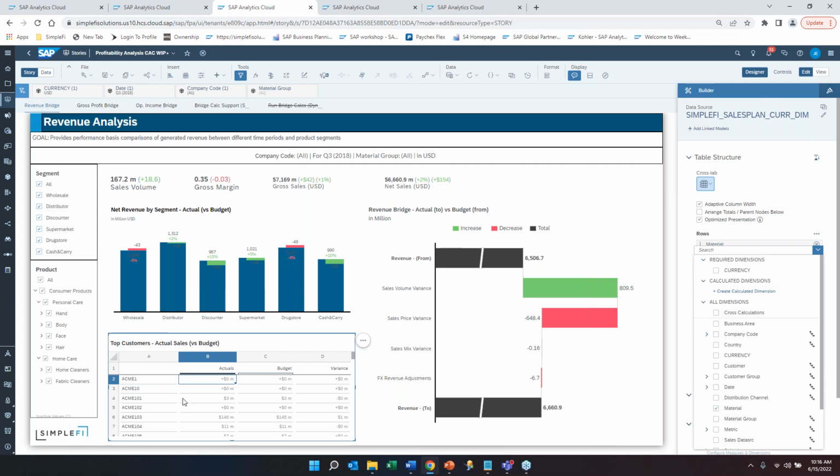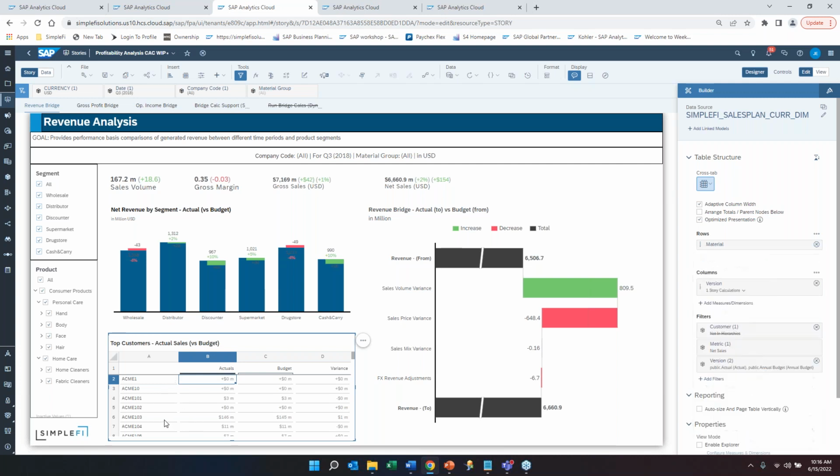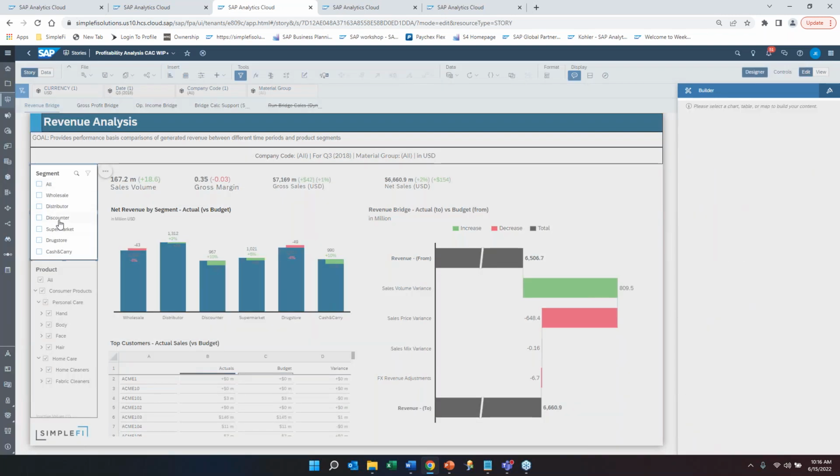So we changed material, and then boom, our report updated right away and showed us the detail that's underlying this, right? So these filters that are in this report drive this entire report. So this is all dynamic too. So if we wanted to change, and right now we're looking at all of our segments, we could drill into and focus on maybe discounter, right?